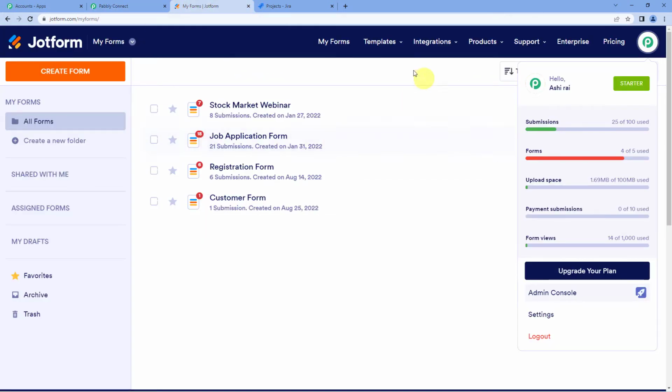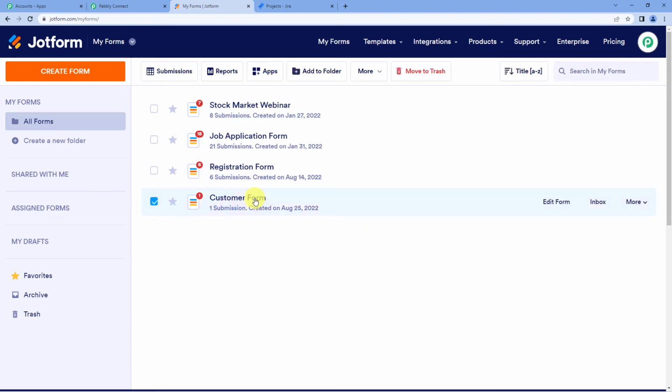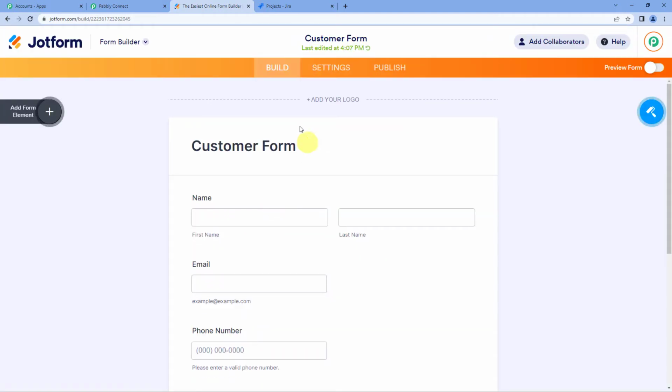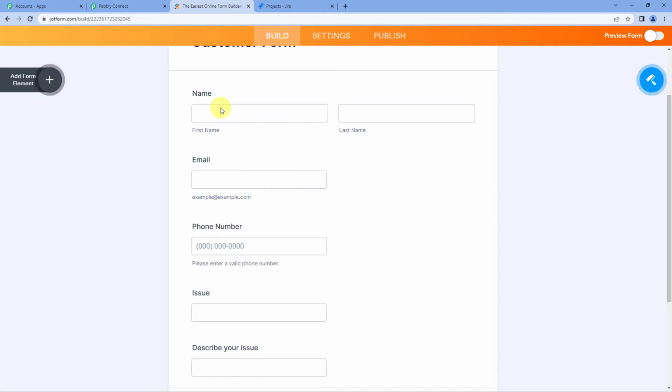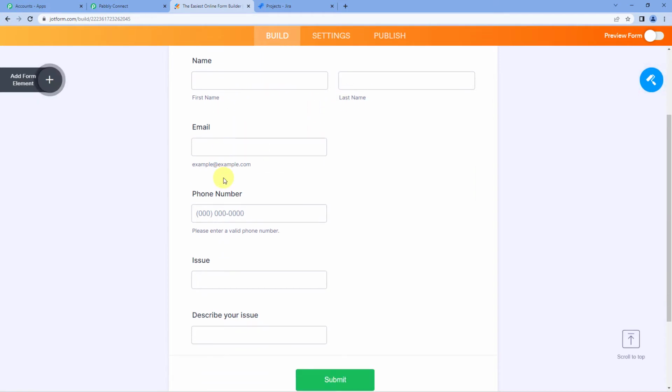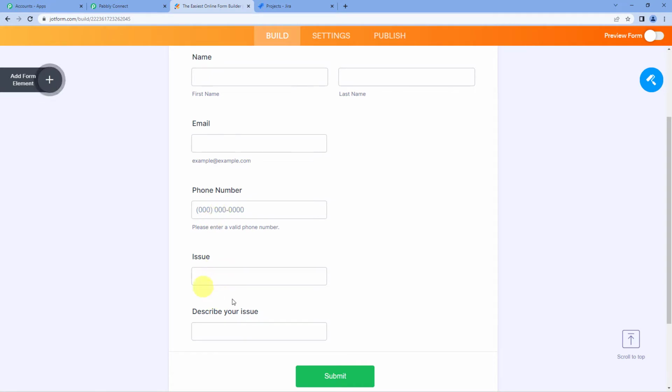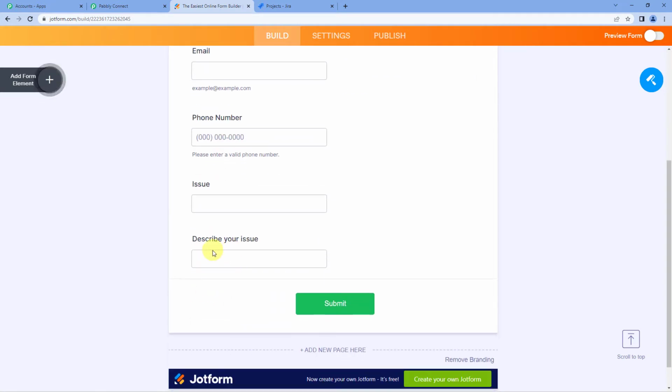You can see my Jotform dashboard. Here are a few forms that I have created. So I am going to select the form, edit form. I want this form, customer form. Like you can see, here are the details, name, full name, first name, last name, customer's email address, customer phone number, the issue that customer is facing, and a summary on what their issue is.